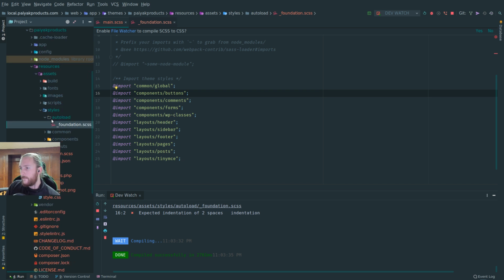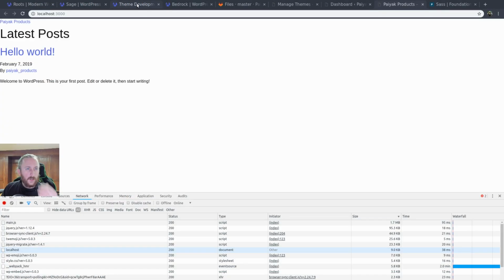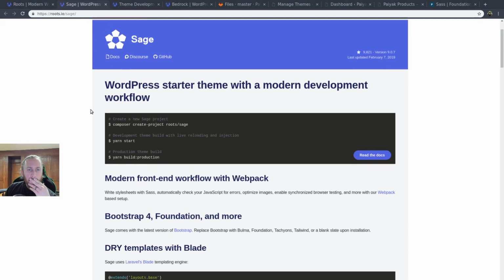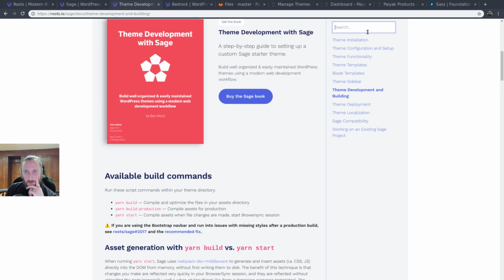So do they have components? What? Common. Okay, common in components. Okay. Layouts, footer, header. Okay, that's nice. Banner nav extension. Okay, that's fine. I wonder how they do, how do they recommend that you do responsive things? I wonder if they say it anywhere.